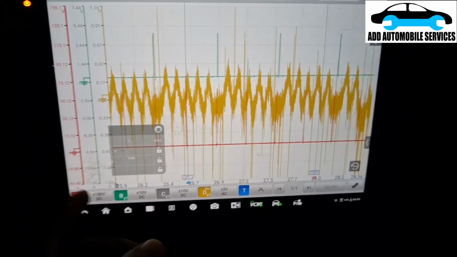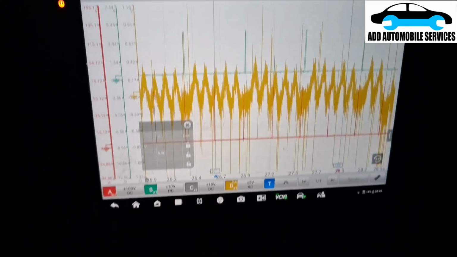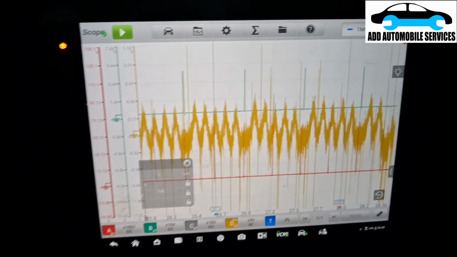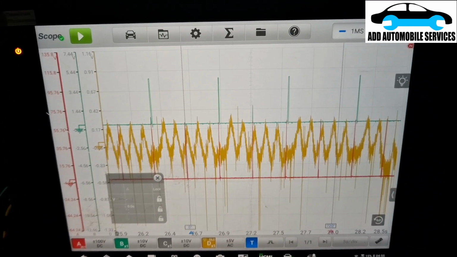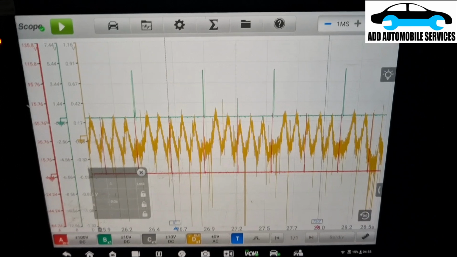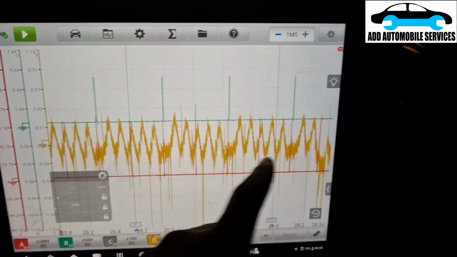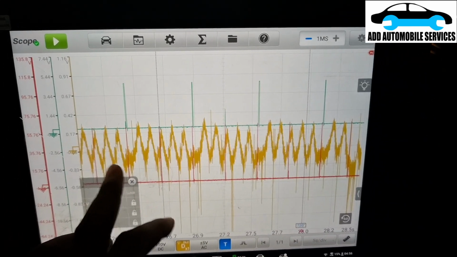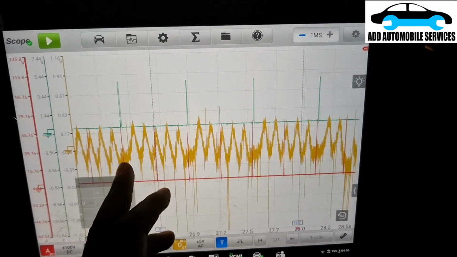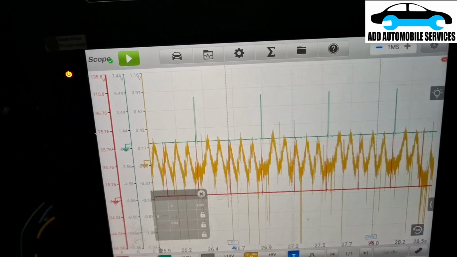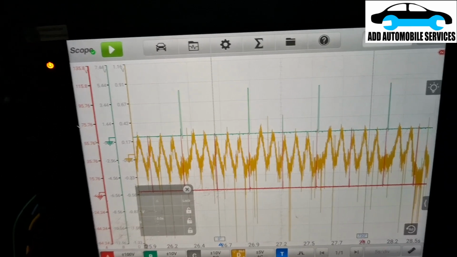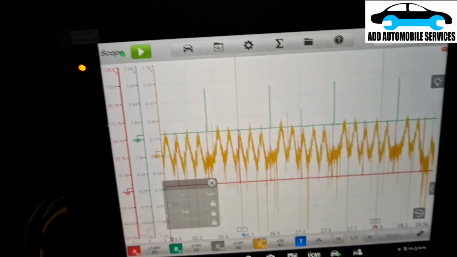It depends on how you set your scope. After adding some filters to it, you can see it a bit clearly. Because it's a direct injection, maybe the injector is not sitting properly, or maybe there is another issue somewhere, because the engine is brand new from the box, a new engine from manufacturing.